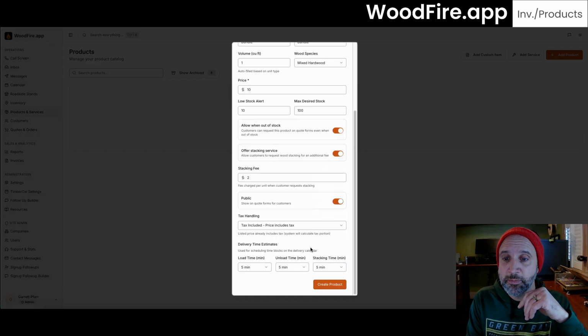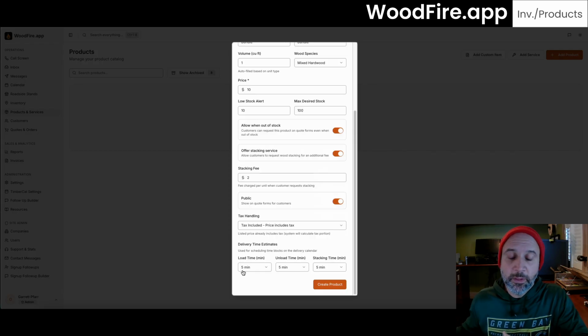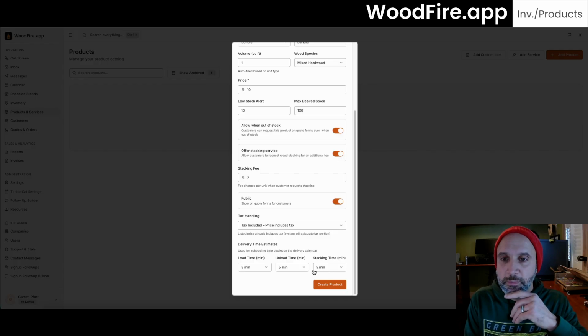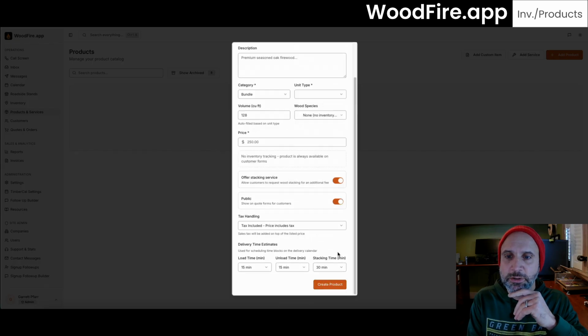to stack. So that means that in the yard, for you to go get the thing and put it in your truck is how much time it's going to take. Unload is going to be just getting to the property and getting it out of your truck, and then stacking is going to be the amount of time to walk it from your truck to the stack and back. So it may not make sense for the bag, but we'll add this product.